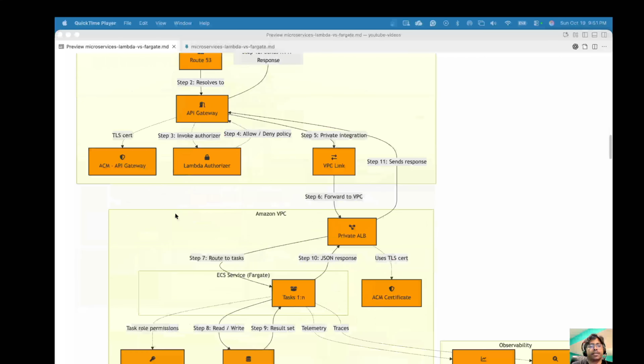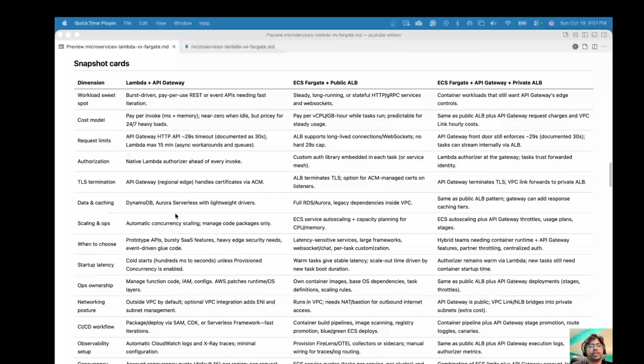Let's do some comparison between these. So I have this snapshot card. There are some important ones. So the cost model: for Lambda plus API gateway, you pay per invoke, which means milliseconds plus memory that is being used. It is going to be pricey if you're running 24/7.